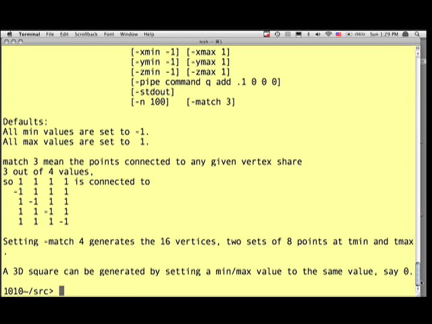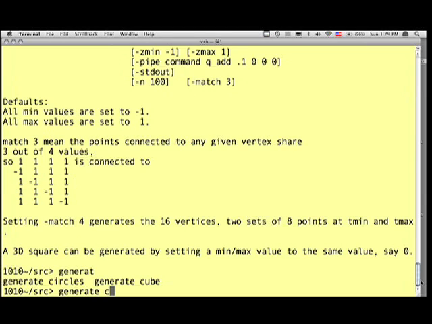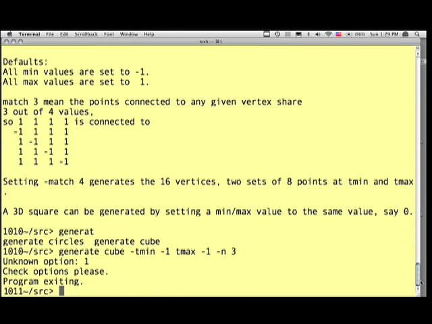Alright, so we're doing generate the cube. Okay, and we're making tmin, let's make that -1, and the tmax equal -1. Time max -1. Alright, and just while we're starting out here, I like to keep it just a few points. Oops, unknown option. Okay, I see where I went wrong. I didn't put a minus option there.